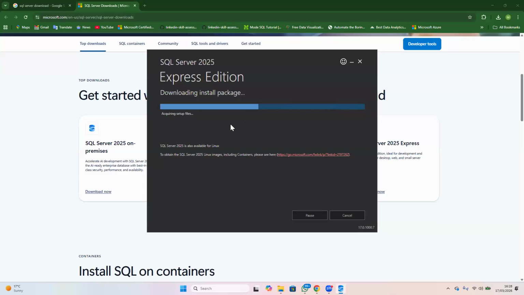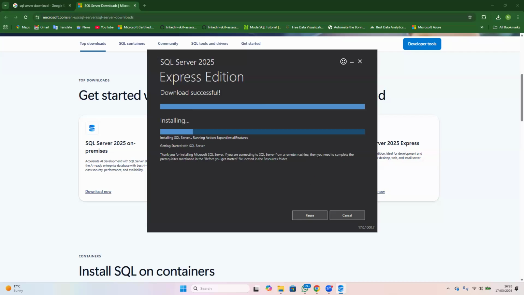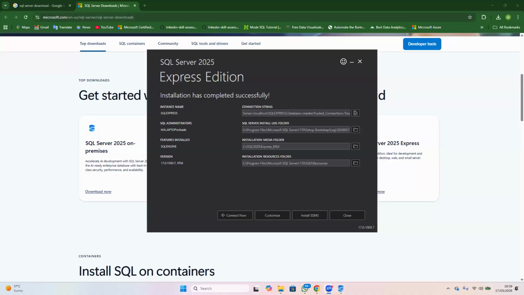Now, initially, it's going to download the installation package, and that has completed now. And then it's going ahead to install the Express version of the SQL Server 2025. This might take a while, so I'll pause the recording and continue as soon as the installation completes. Okay, now the installation of the SQL Server has completed and we are at this window.